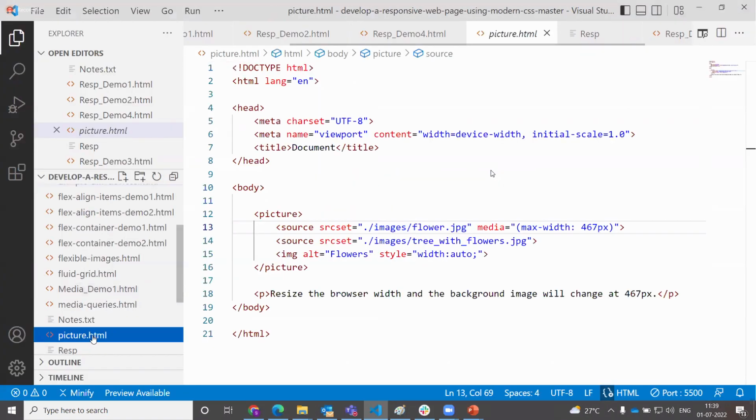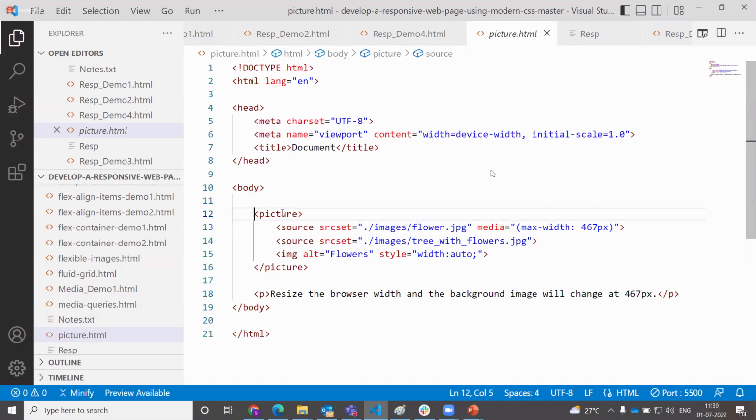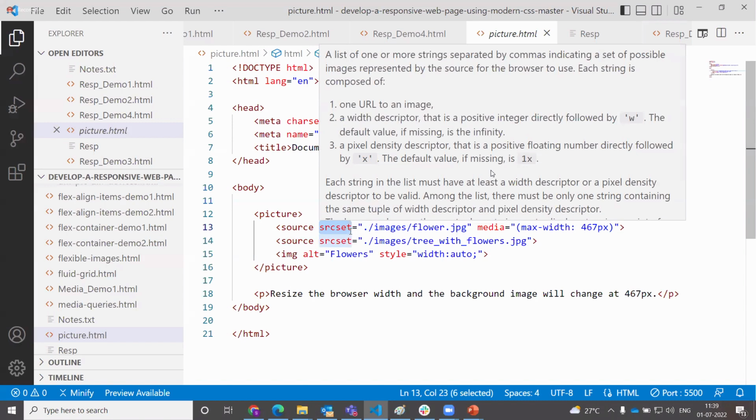The same thing is applicable for the picture element. Instead of CSS styling, we are using picture. Under picture, we have a source tag. Under source, I'm using srcset. Just as we have img src, likewise we have source srcset.